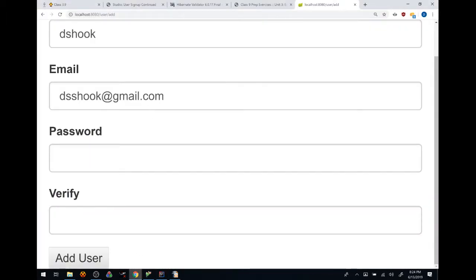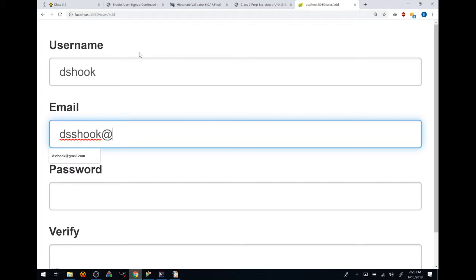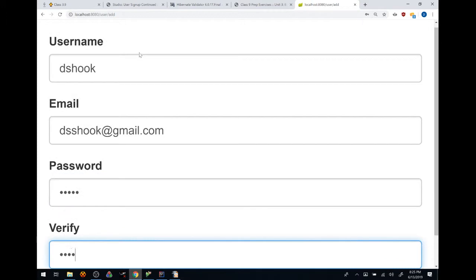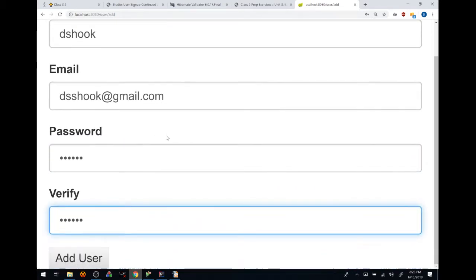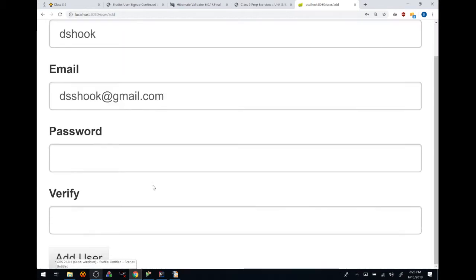All right, so hopefully this will be the last time that we need to do this today. I'm gonna pick a good username and a good email address, but I want my password and verify to not match. What does it need to be, 6 characters? I only typed in 5. Okay. They don't match, you're just gonna have to take my word for it, and hopefully I will, nope, I didn't see the error message. Whoops. What did I do?